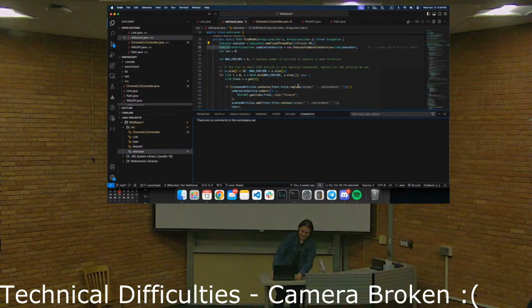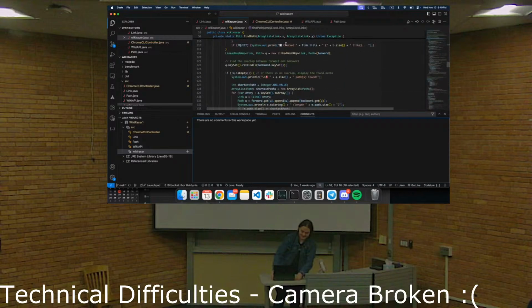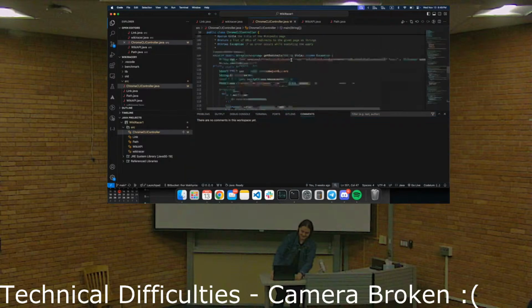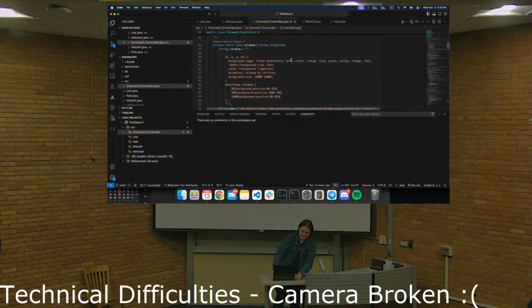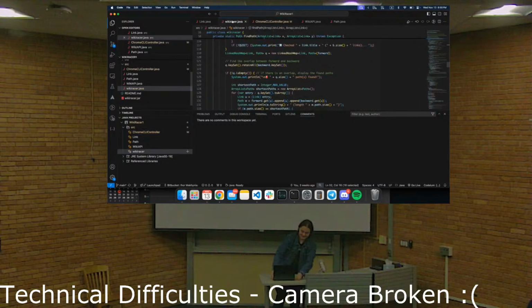Oh, and the whole Chrome following only works on Mac because it uses AppleScript. I wrote some JavaScript that lets it find the link on the actual page, highlight it, and play a little wow sound at the end. So learn JavaScript. It's useful. Yeah.